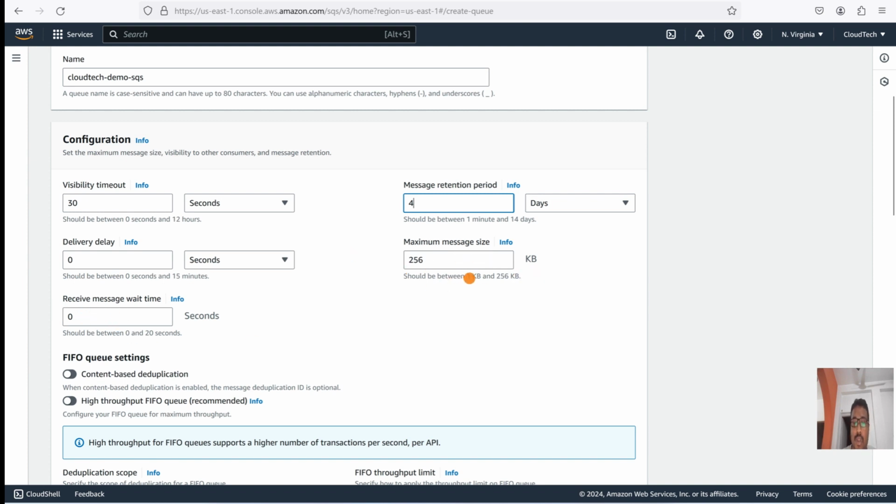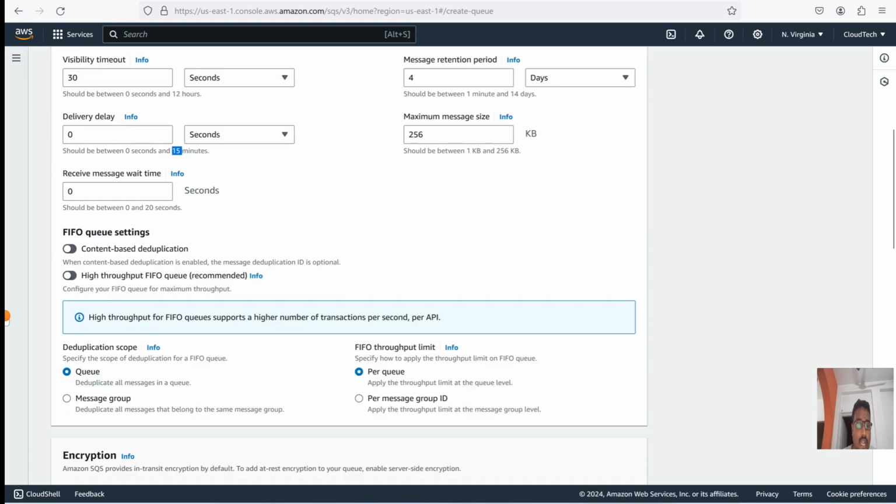Delivery delay if you want, and receive wait time if you want to set. Maximum message size is 1 KB to 256 KB, and receive message wait time is between 0 to 20 seconds, and then delivery delay you can make it maximum 15 minutes delay.